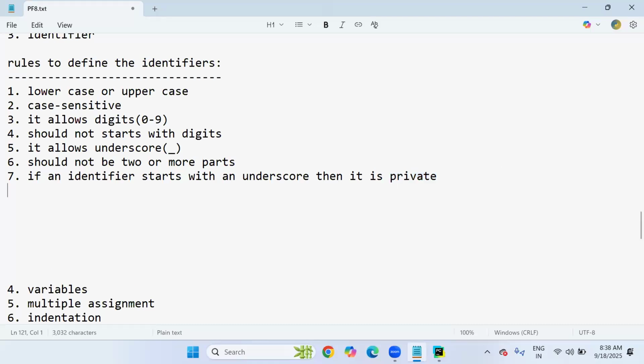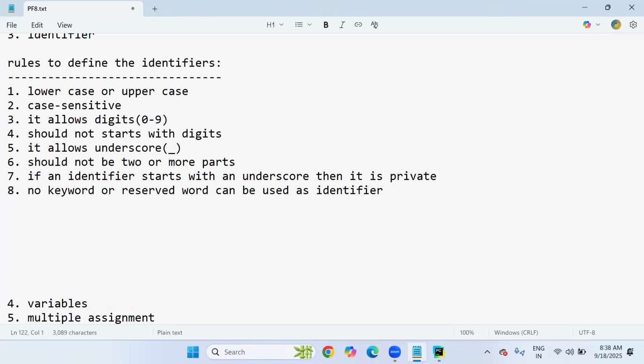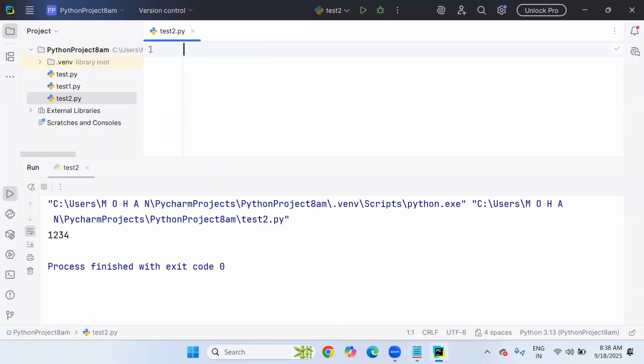So the last rule, rule number 8, is already explained. No keyword or reserved word can be used as an identifier. As I already said while working with keywords, no keyword or reserved word can be used as an identifier. Can we use any keyword name as an identifier, like a variable name or something? No. For example, you can see this is a keyword.